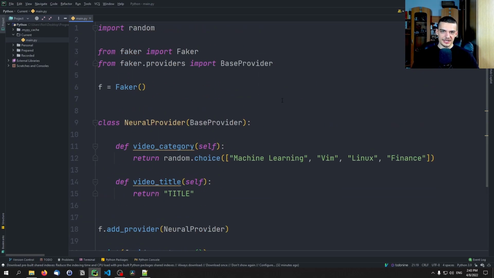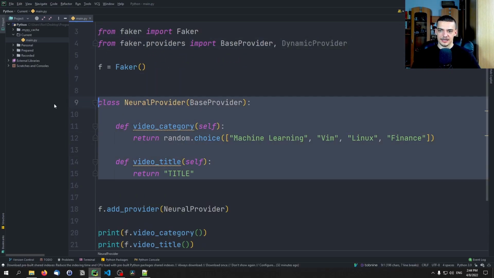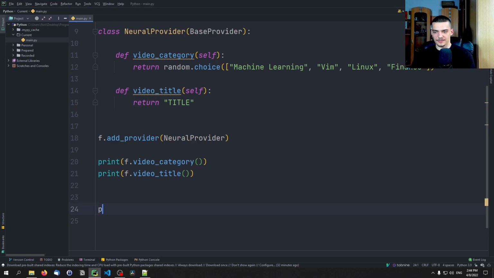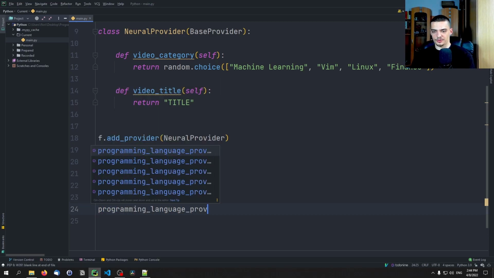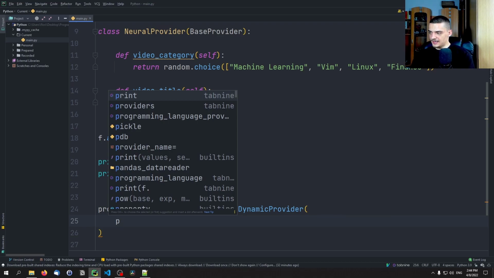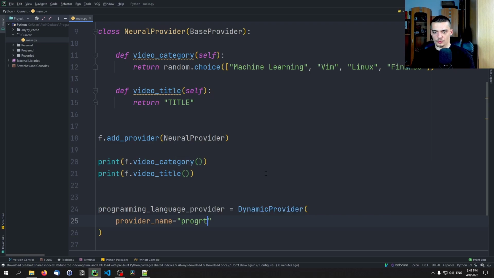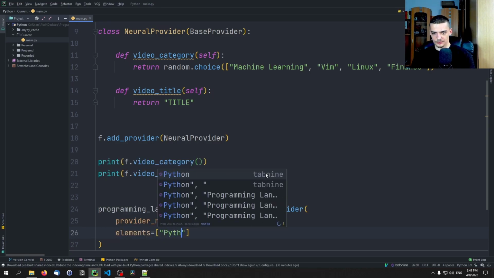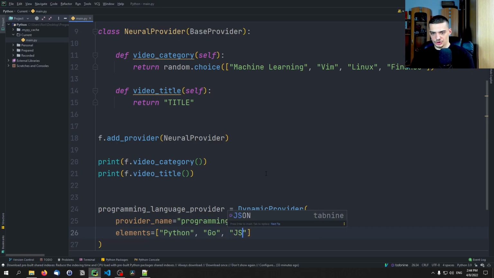Now, what we can also do is the same thing in an easier way, in a less object-oriented way, maybe without creating classes. We can also import here the DynamicProvider. And instead of defining this class, or actually, let's do it in addition to that class, we can do something like programming_language_provider. And this is going to be a DynamicProvider. It's going to have two arguments in the constructor. The first argument is the provider name, which is going to be programming_language. And then we have the elements, which are going to be a list of programming languages. So Python, Go, JavaScript, Ruby, C sharp, whatever.